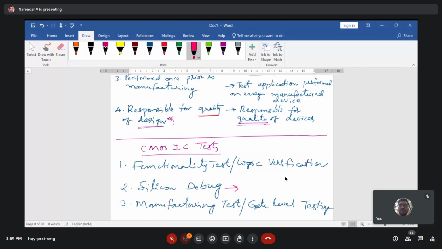So that is what your silicon debug is. Whereas coming to your manufacturing test, this test is conducted on each and every chip before shipping it to the market, to check whether the silicon is intact with the interconnect wires or not.